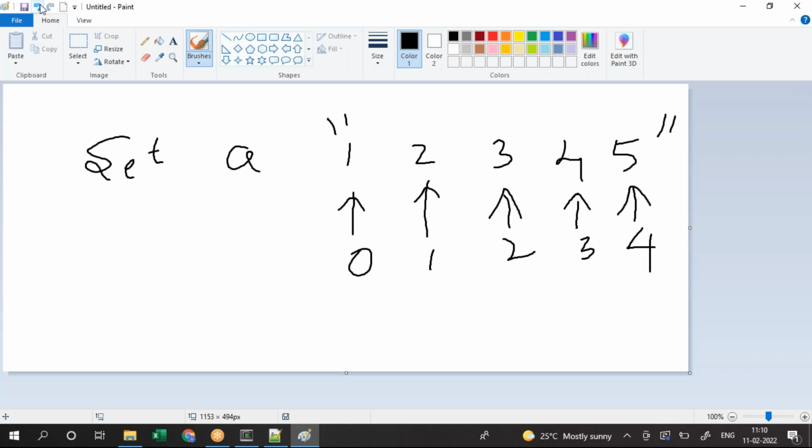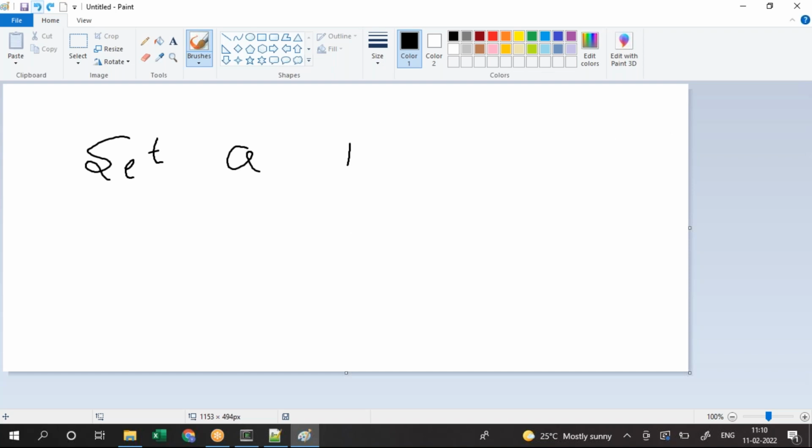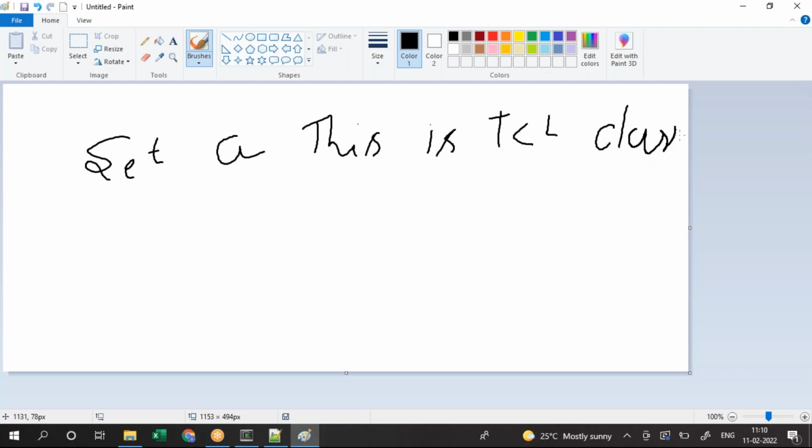So not only 1, 2, 3, 4, 5, I can have anything, right? For example, we'll write like this: set A, this is Tcl class, right? I will use double quotes because I have more than one element. At index 0, what I have? At index 0, I have this. At index 1, what I have? 1. At index 2, what I have? Tcl. At index 3, I have class. And this is called as list, right?